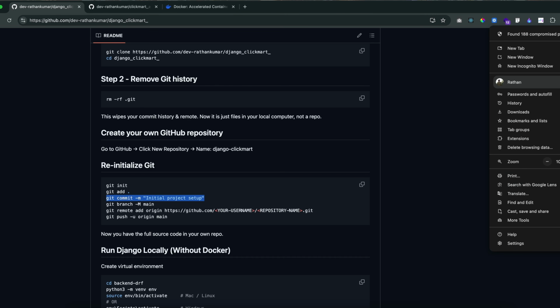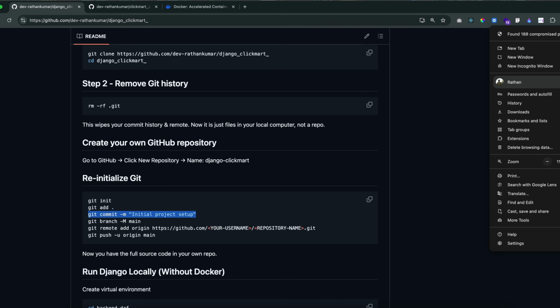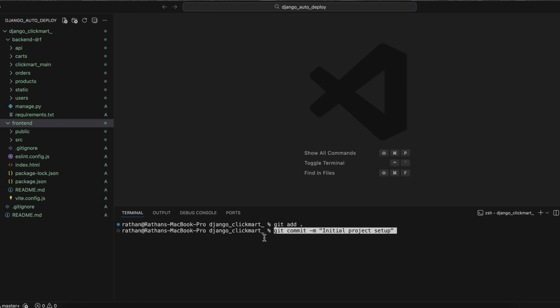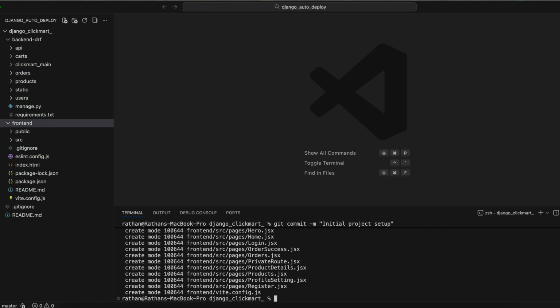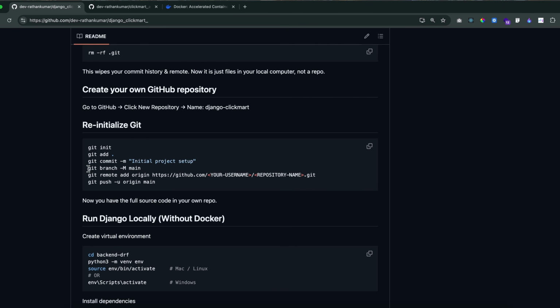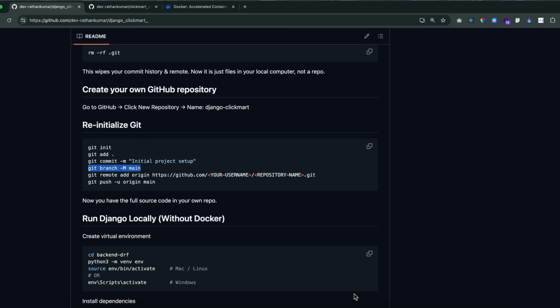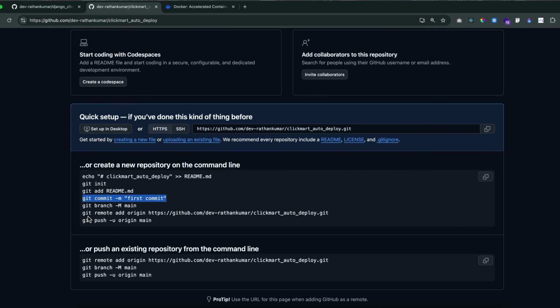If you want me to make it bigger. All right, git commit initial project setup, and then we will add git branch -m main. By default it will be the master branch, so we are actually changing it to the main branch. And git remote add origin, so this we want to run from here. You will see this one, right?